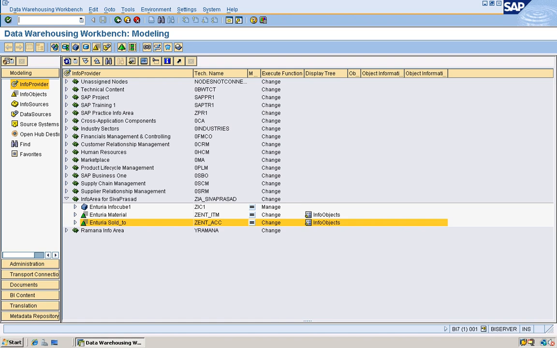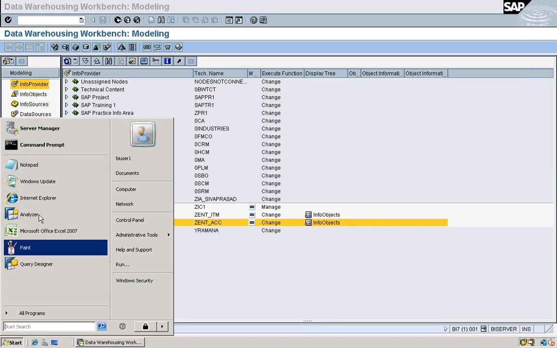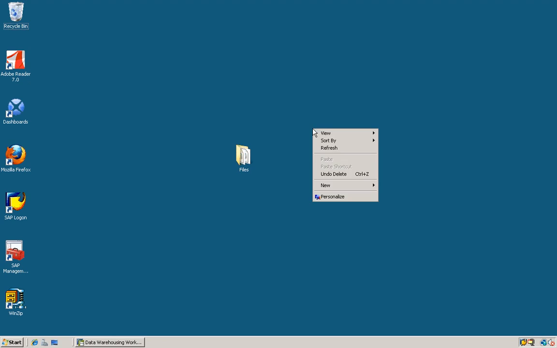So SAP BW or BI is broadly divided into three phases, right? Modeling, extraction, and reporting. So this modeling plus extraction activities are done in this particular area, the data warehousing workbench, and this reporting we would be doing in the Business Explorer tool.